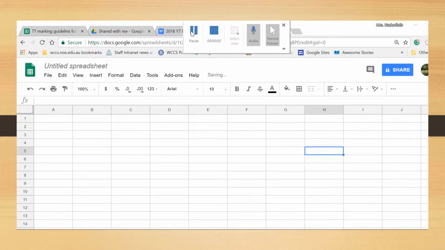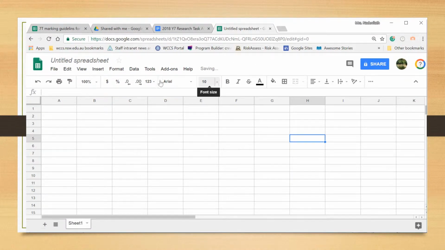I would like to show how to use Doctopus to mark an assignment. To start marking, I have opened a Google Sheet from Google Drive. I'm going to name the sheet. With my assignment, I'm marking the Year 7 infographic assessment, naming my mark sheet.